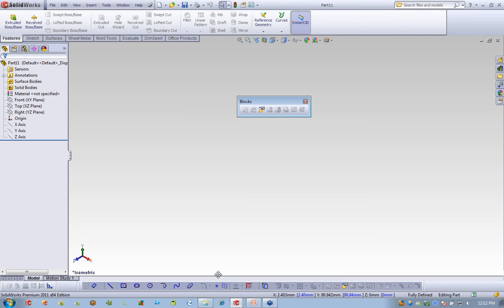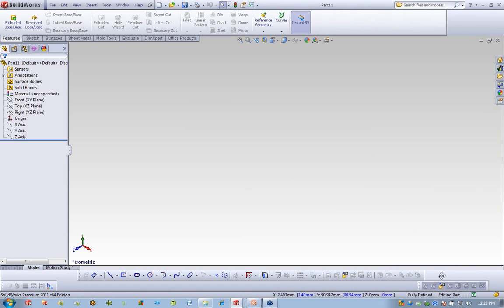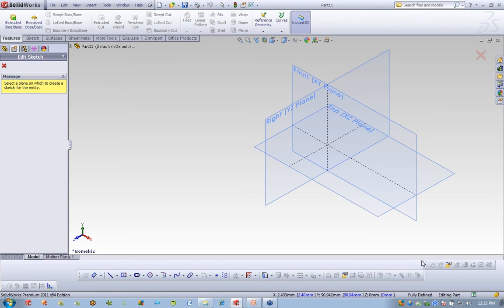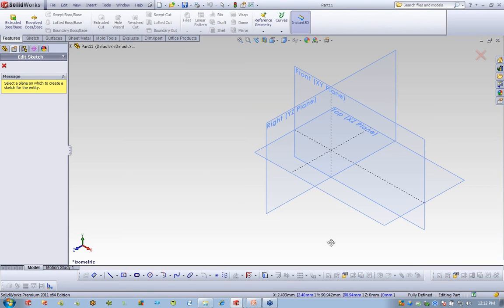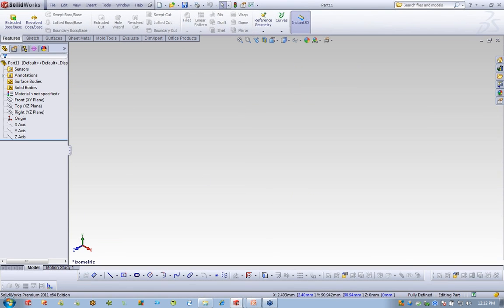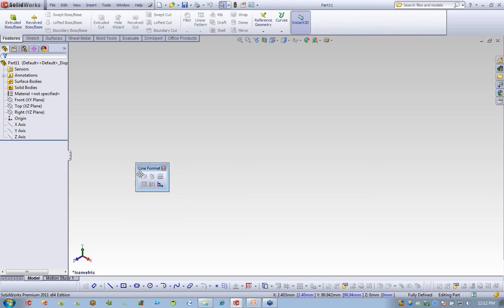Another toolbar that I'm going to bring up a little bit later is the line format toolbar. The line format toolbar has some things on it that I'll use as far as changing colors of blocks to differentiate between components. There's also another tool called color display mode that I'm going to touch on.